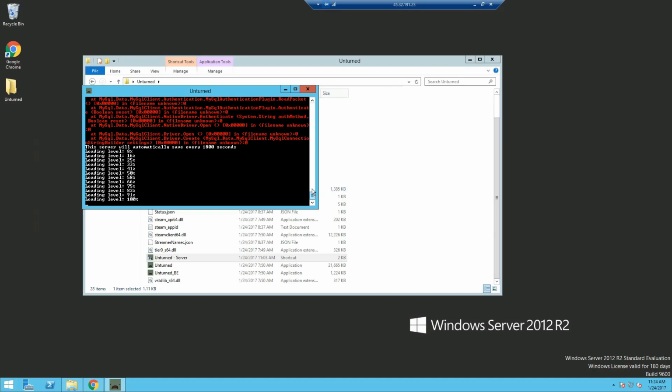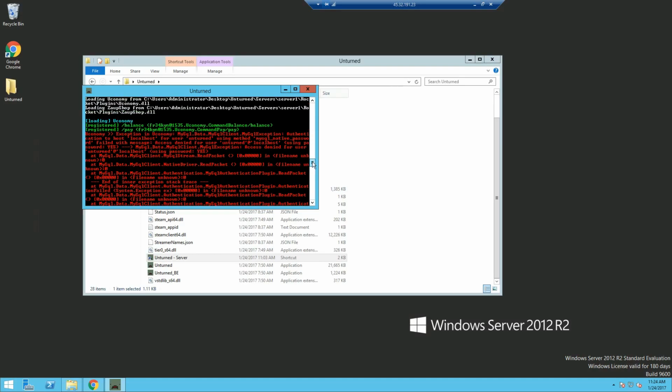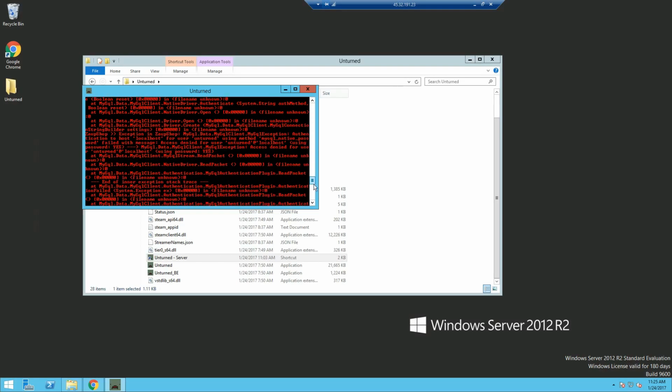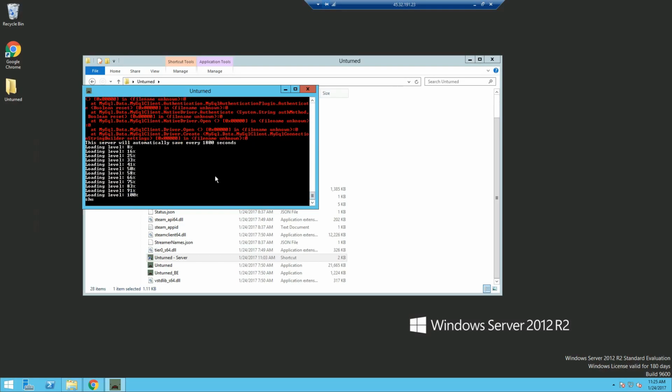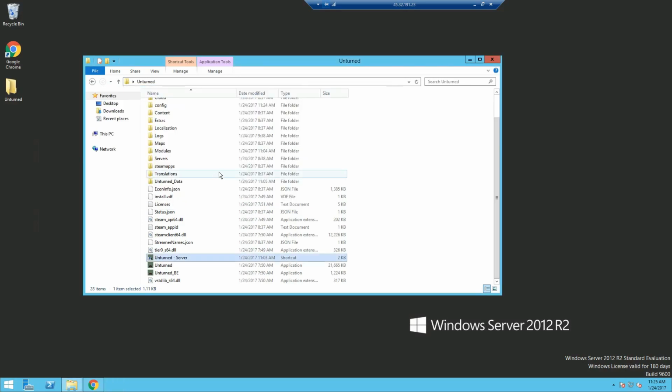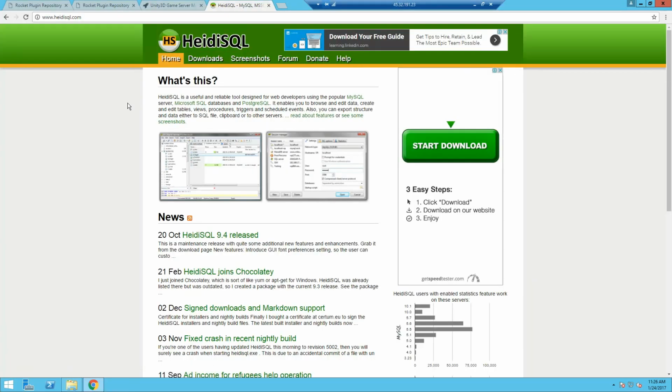Now when you first start the server, you're probably going to get these red text or errors. Never mind that for now. You can go ahead and shut it down. The next thing we're going to do is download HeidiSQL. We're going to need this to create databases, edit tables, and everything in Uconomy and the Shop plugin.